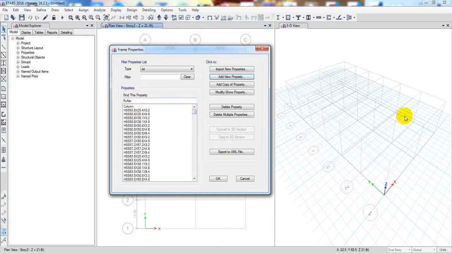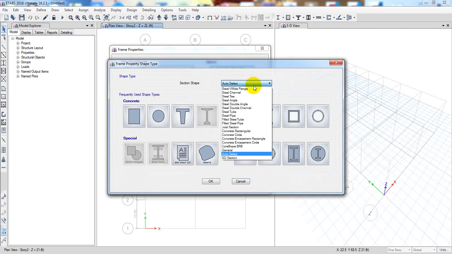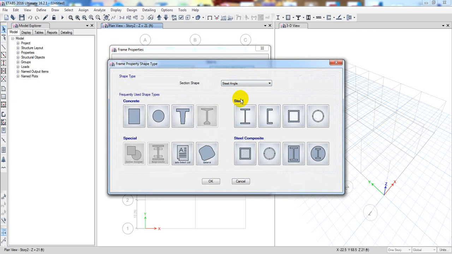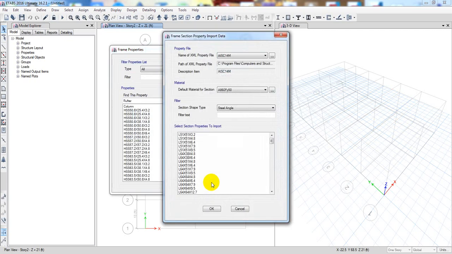Now we have to draw our truss. So for truss I'll take import new properties again. Here is the channel section, but I will consider the steel angle, right? Steel angle. So I'll simply click here and click okay. So I have to take steel angle. So here is the data, right? Here is the steel angle data.